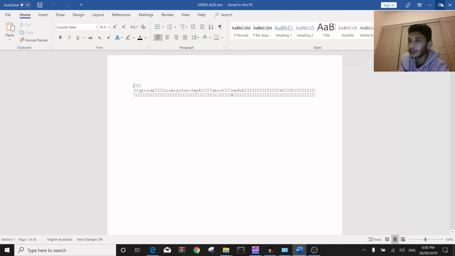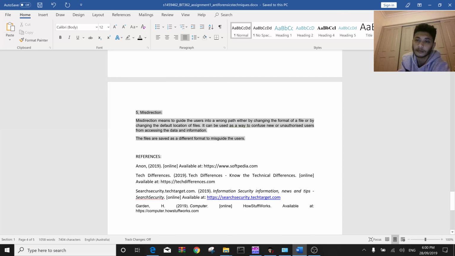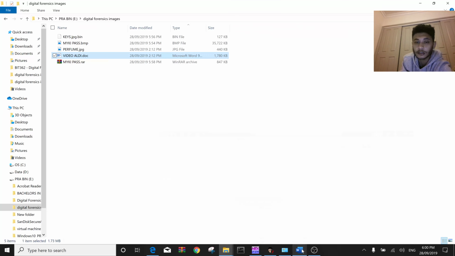So encryption is the best way to be used as a part of anti-forensic technique. So that's it. That's all the techniques I have applied.